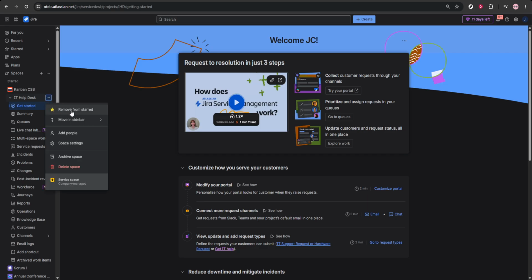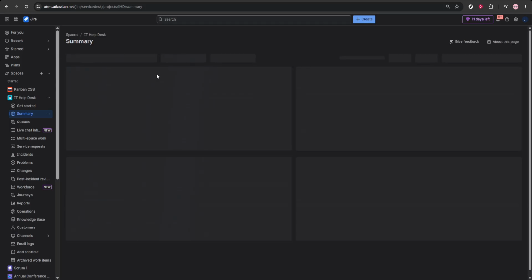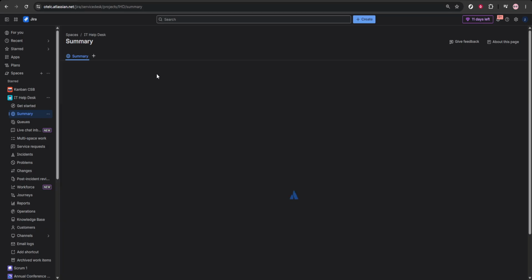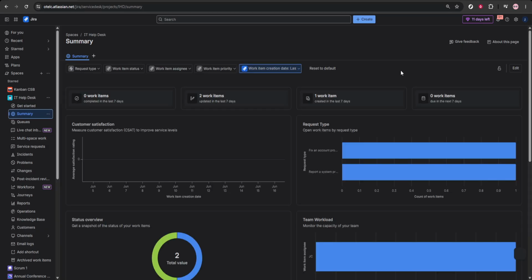Finally, open dashboards and create an IT support dashboard. Add gadgets for open tickets, SLA performance, issue volume, and resolution time. Regularly reviewing these reports helps you spot trends and improve service quality over time.